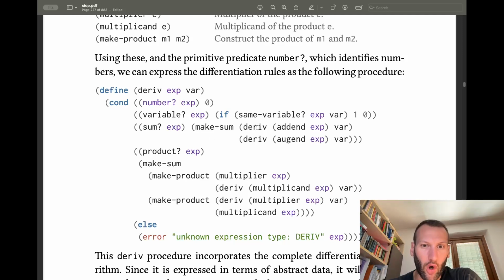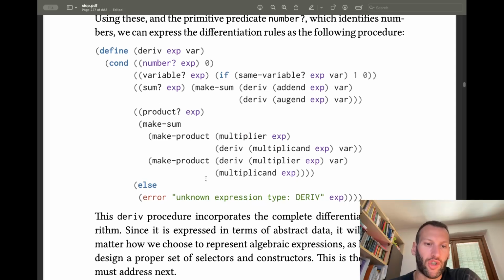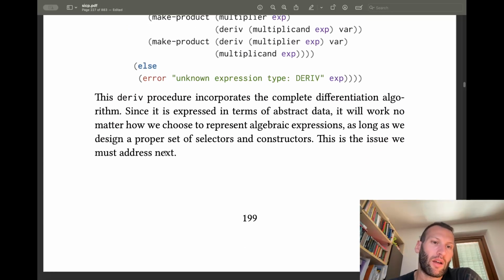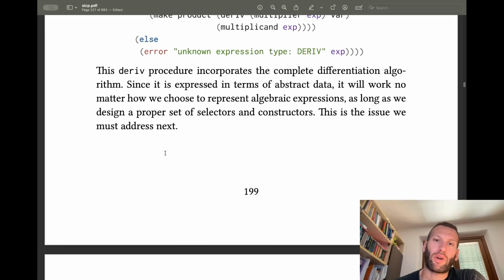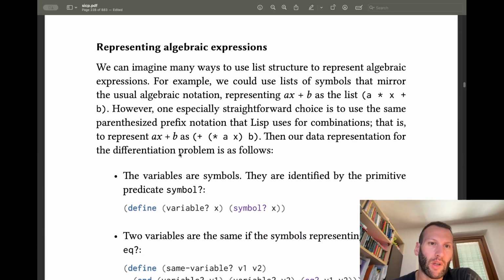recursively call derive here and derive here with different logic. So here the derive procedure incorporates the complete differentiation algorithm. Since it is expressed in terms of abstract data, it will work no matter how we choose to represent algebraic expressions, as long as we design a proper set of selectors and constructors. This is the issue we must address next. That is, how to represent algebraic expressions.